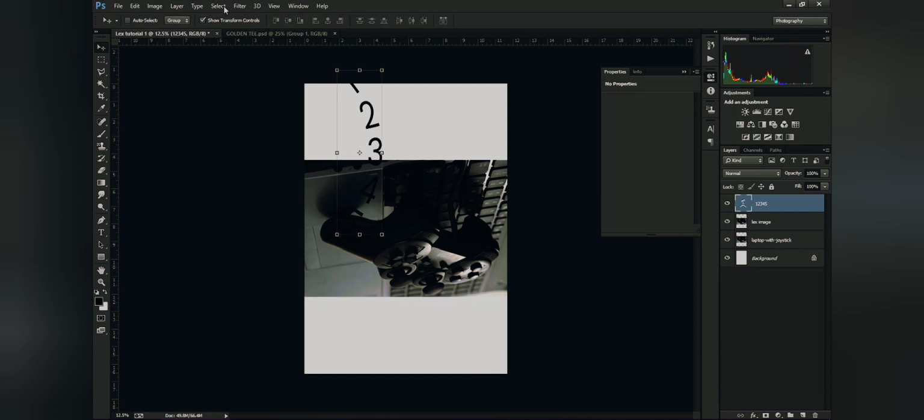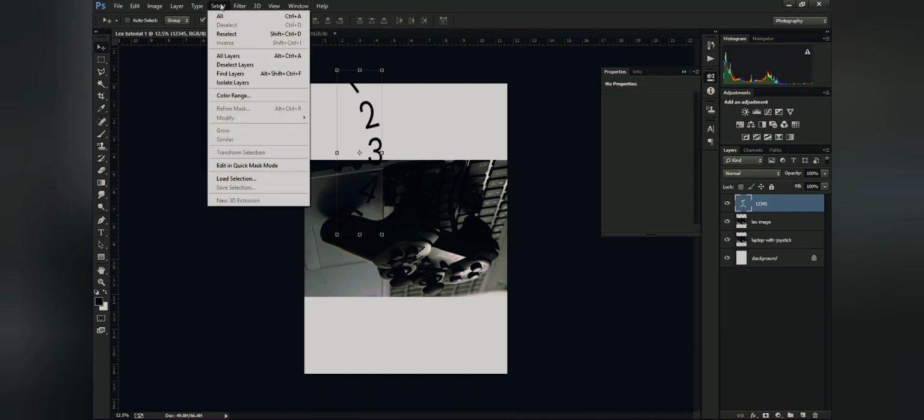The next thing we want to work on is the Select menu. You can reselect what you just deselected, select all the layers, deselect all layers, or isolate the layer. I don't really use any of these except, I think, Modify.